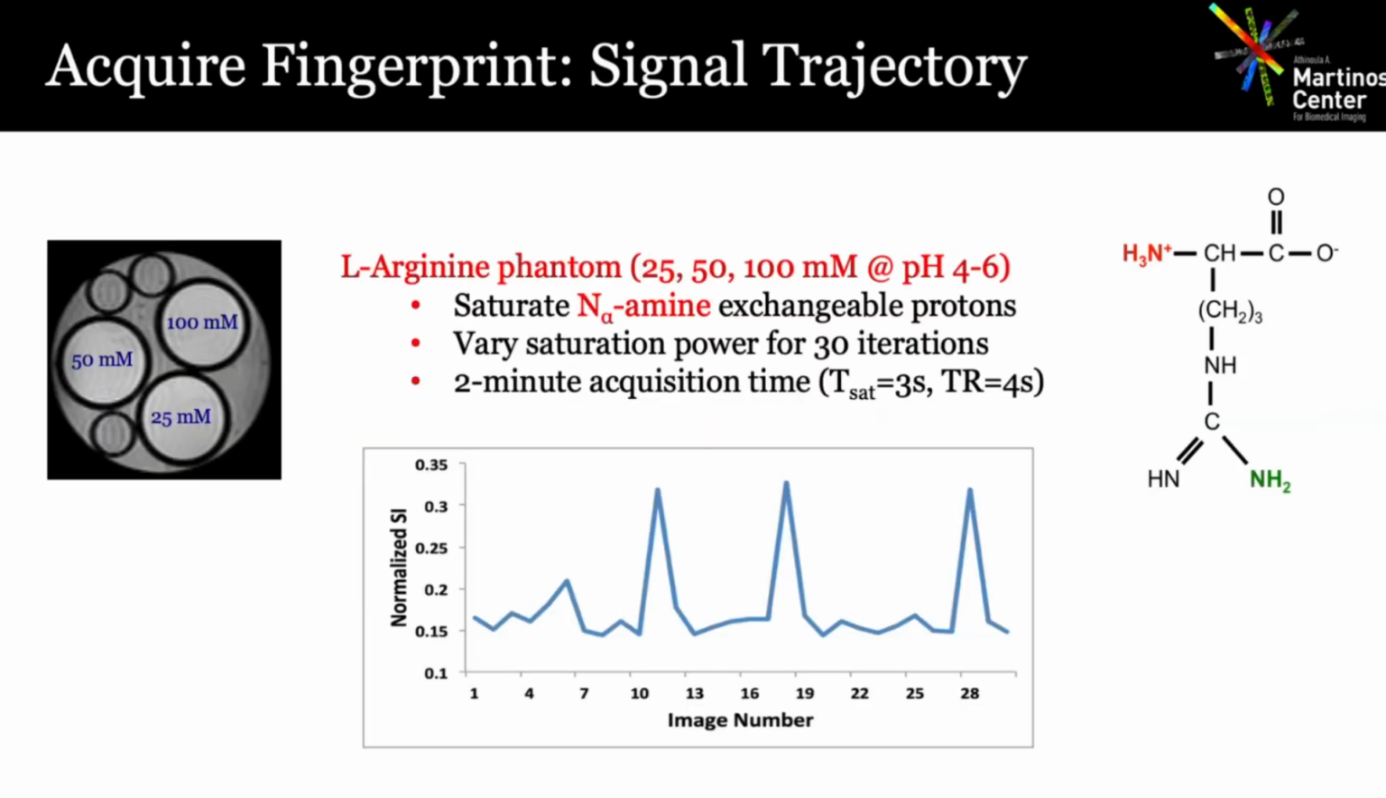So then to do the matching, here I'm just showing a simple example. This is L-arginine, where we're going to saturate the N-alpha amine exchangeable protons, varying the saturation power for 30 iterations. Again, we don't want to be in the steady state, so we can use a short repetition time. So this was a 2-minute acquisition.